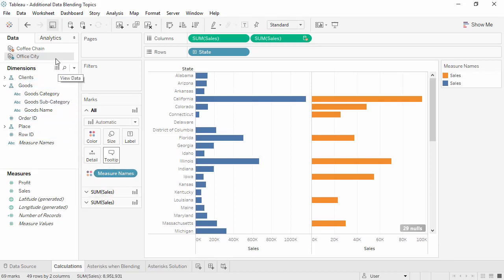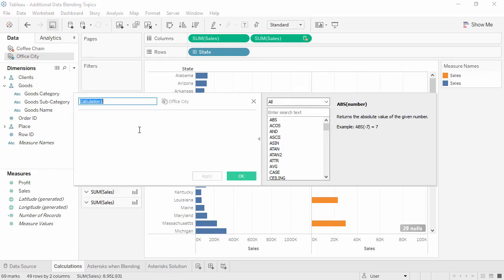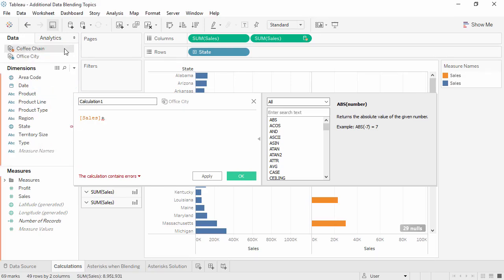Verify that the Office City data source is selected, then right-click in the data pane and select Create Calculated Field. Note this indicator telling us which data source we're creating the calculation on. We'll drag in the Office City sales, type a plus, and next we'll switch to the Coffee Chain data source and drag in Coffee Chain sales.